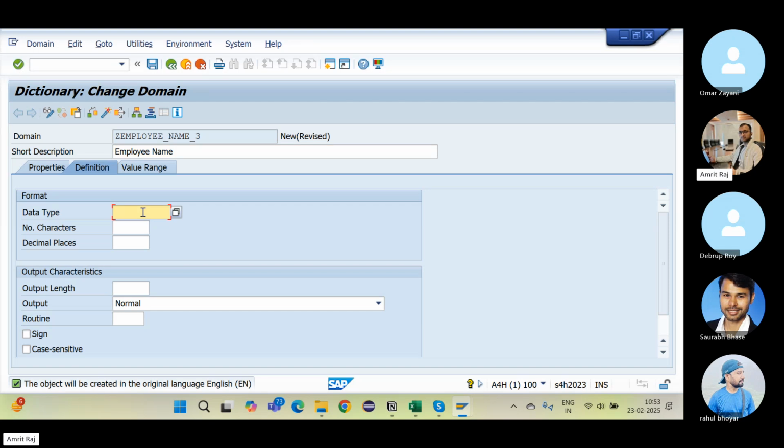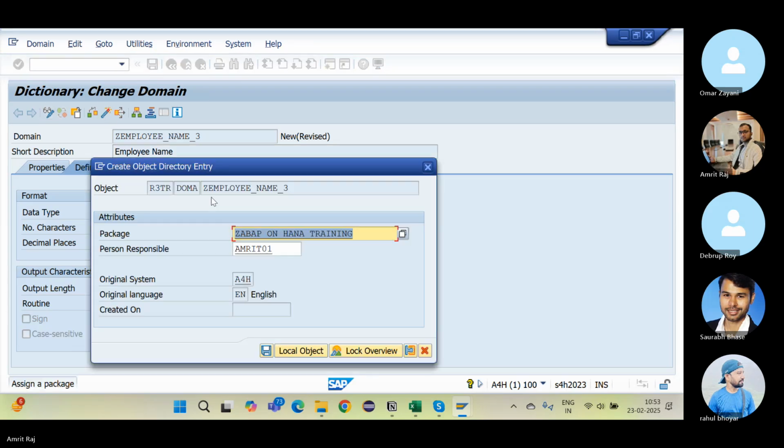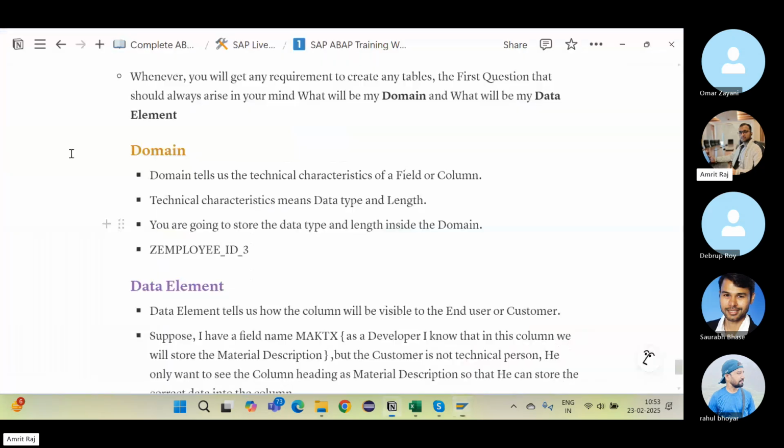Your data type will be again character and the length will be 40. And save it first. Package, transport request, syntax check and click on the activate button. Same stuff for everything. Copy this once it is activated and let's store it, right?